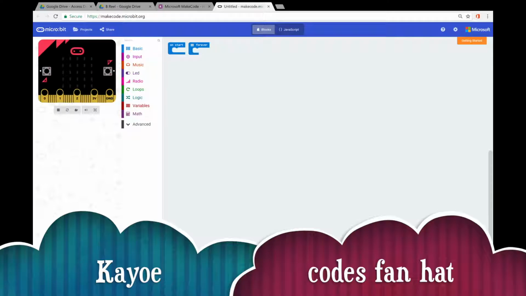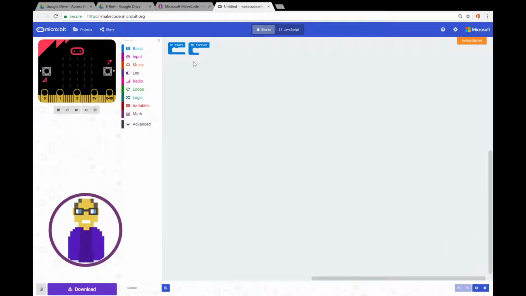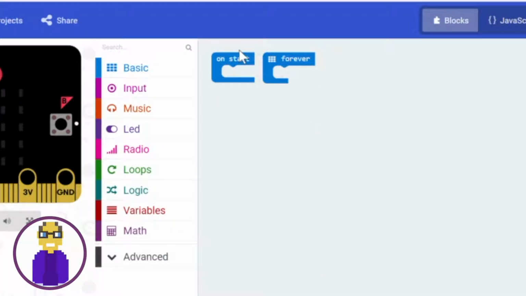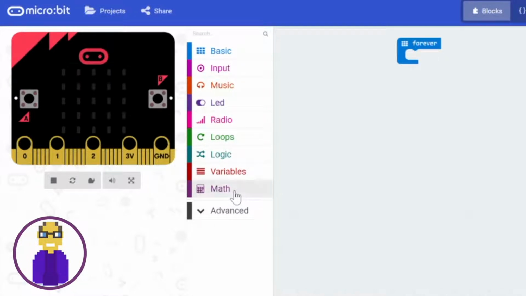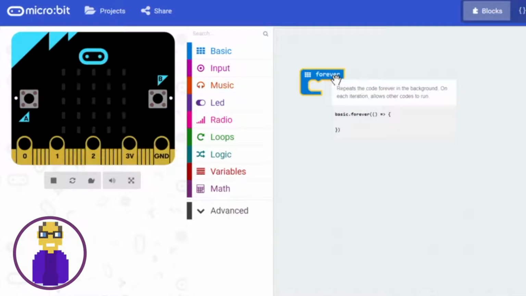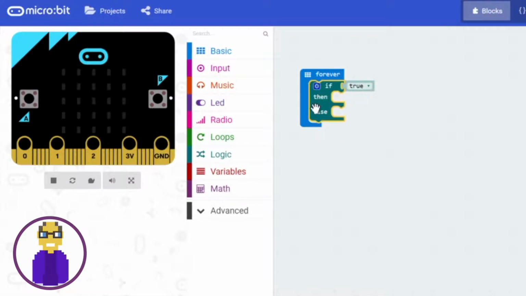Okay, so here we are back in our MakeCode interface, and we are all set to code our device now that we have it built. Again, when we start up the MakeCode interface, we have our start and our forever hat blocks, and we won't need the start block for this, so we're going to get rid of it. We're just going to be dealing with our forever loop here. And the first thing we want to do with this code is to grab an if-else statement. Those are always found in our logic. Here we are, if-else. And we're going to take it and snap it into that forever loop.